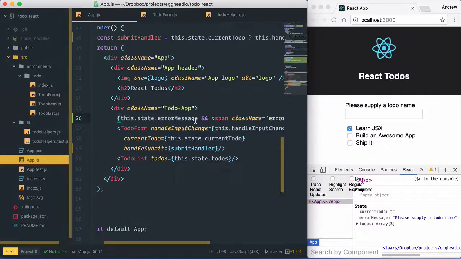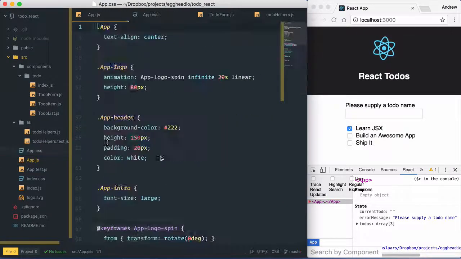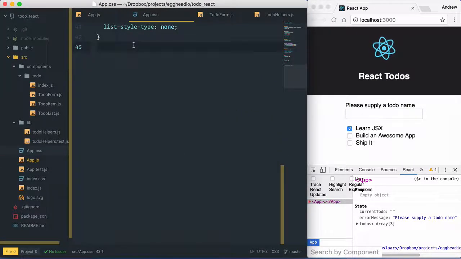Now let's make it stand out a little bit better by defining this error class that we gave it in the span. So I'll open up App.css, and down at the bottom I'll just define error and make that text red. I'll give that a save. And we'll see that it's updated right in place in the browser and everything works.